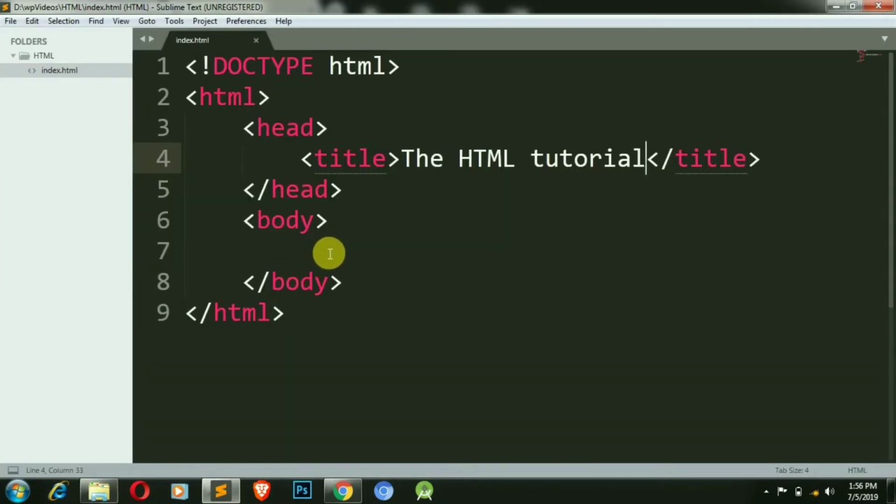Now to display the content on the web page we have to write the content within the body section. So we will write some content within the body section. To write the content in the body section we use tags. So I am going to use the p tag. The p tag is used for a paragraph. So I just write a simple paragraph to display on the web page.